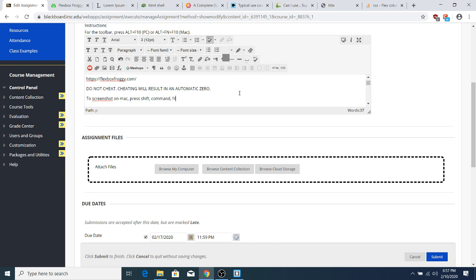Shift Command F4, correct? No, just Shift Command 4. The number 4. And then you have to drag the mouse, press down and drag the mouse, to select an area. It gives you like a crosshair.